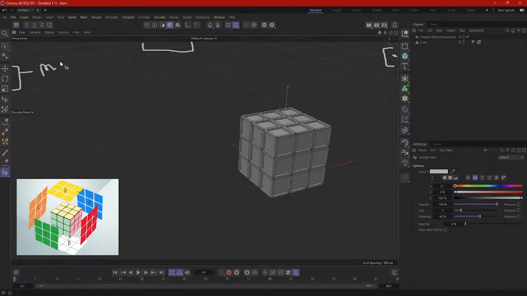This is for move, rotation and scale. The shortcuts are E, R and T. This box is the model selection mode. So if you want to select anything, you need to go here, otherwise it won't work.